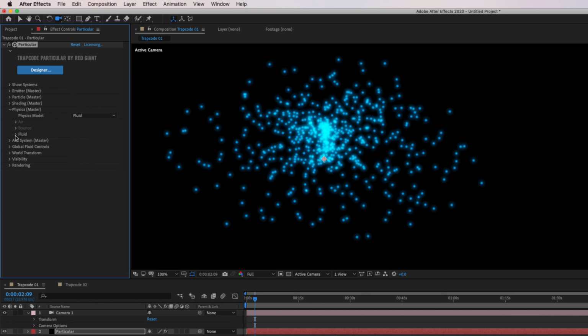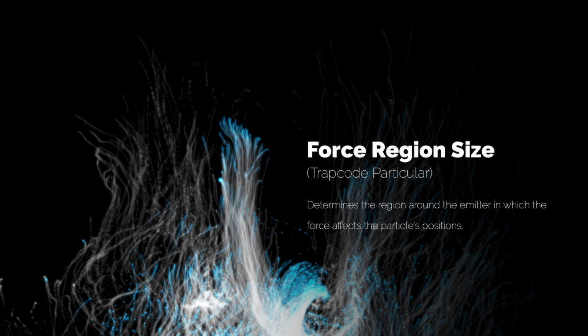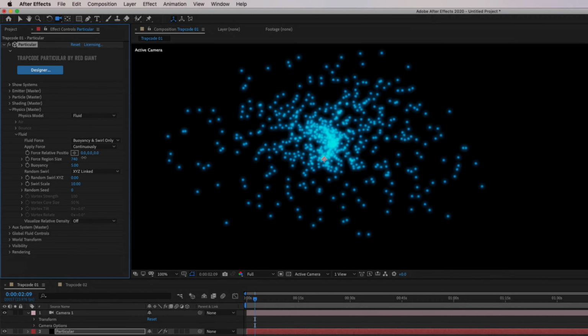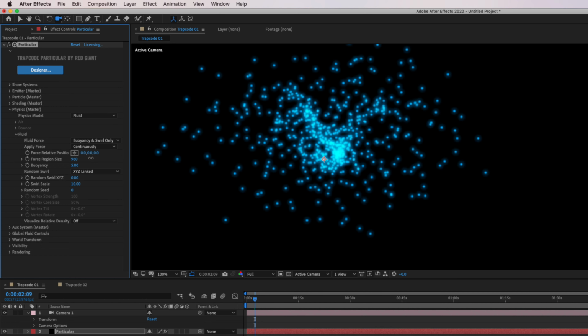Now, fluid has a bunch of cool settings like the force region size, which determines the region around the emitter in which the force affects the particle's position. So let's boost our force region size, taking it up to probably an exaggerated setting of 950.